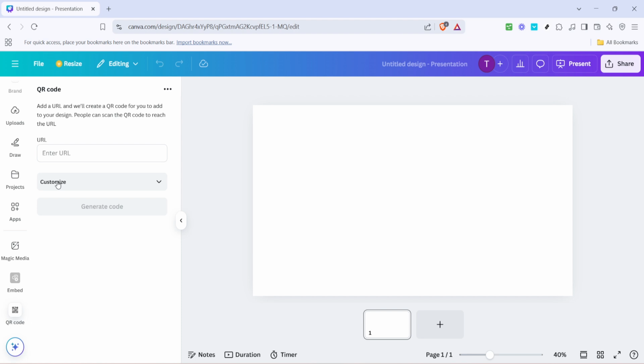Locate the Generate Code button and give it a click. Canva will work its magic, and in moments you'll have a fresh QR code ready for use. And there you have it, your QR code is generated. You can now incorporate it into your designs, download it for later use, or share it with others.